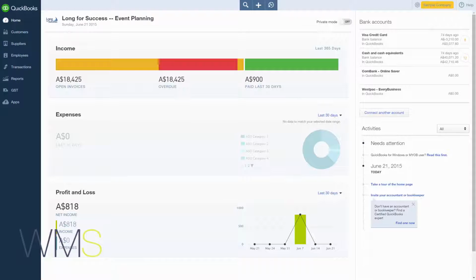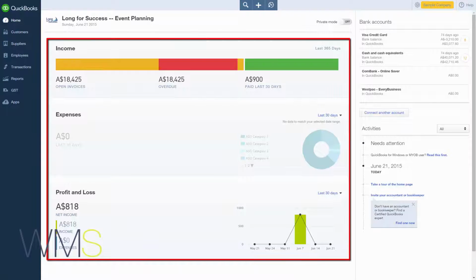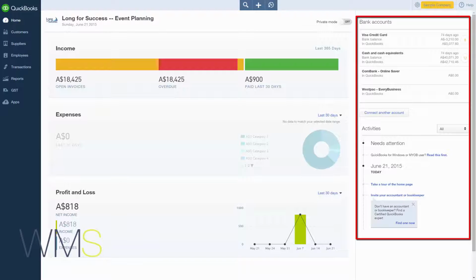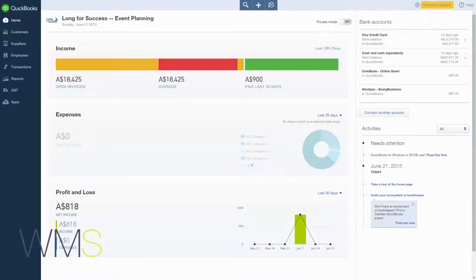This is the dashboard you will see when you log in. To the left are the various areas of QuickBooks. Up top, we have the create and search menus. Mid-screen, we see an overview of our income, expenses, and profit and loss. Top right is the settings and help menus. Finally, below those, we have a snapshot of our bank accounts and file activity.